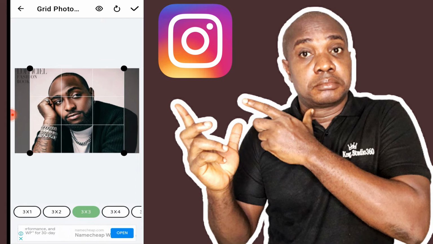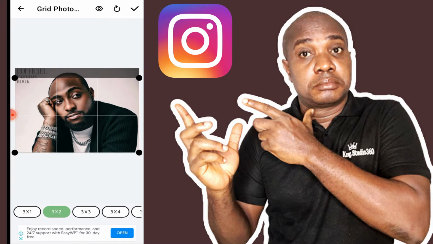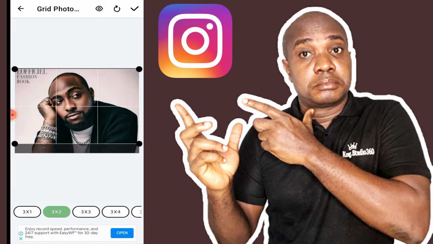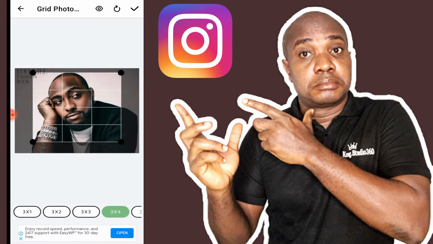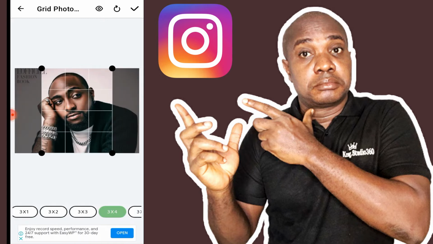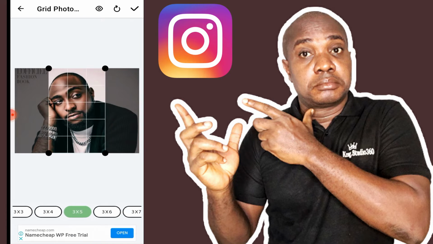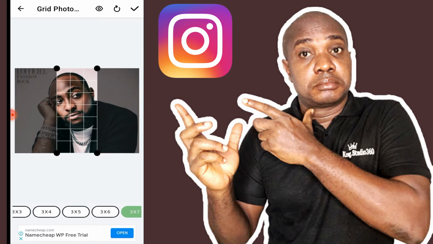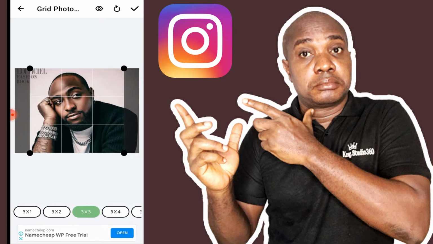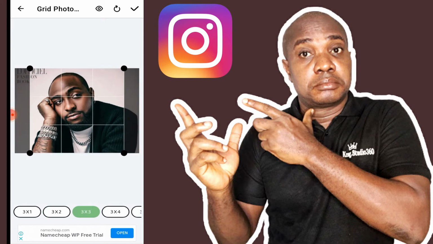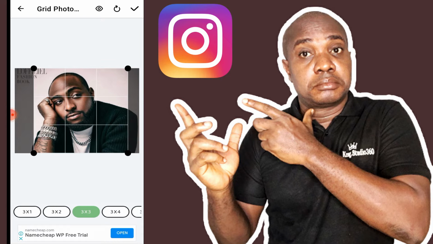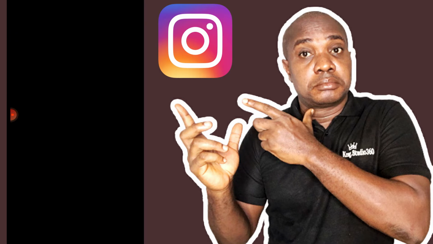What we selected now is 3x3. If you select 3x2, the image is going to be cut in this format. If you select 3x4, as you can see, or 3x5, just like that. But I'm going to select 3x3. 3x3 is okay, and click OK.